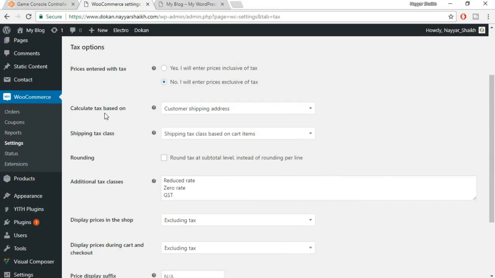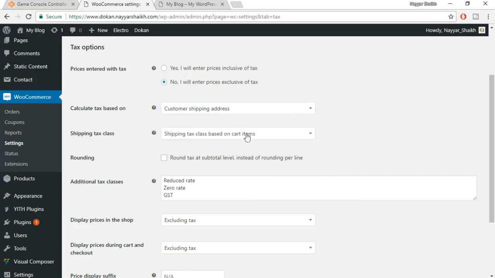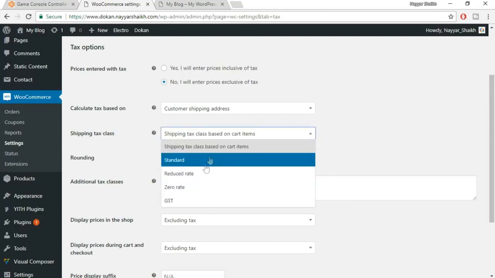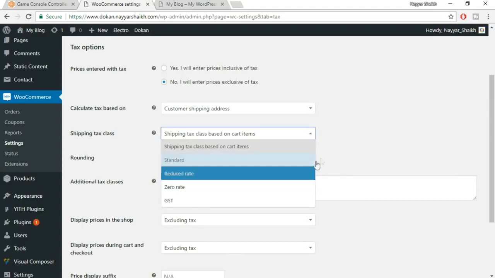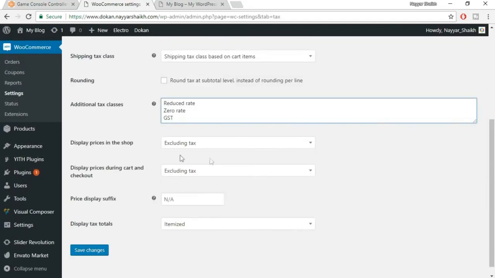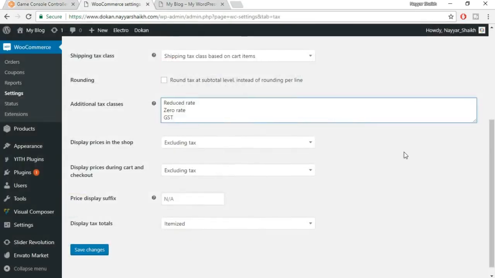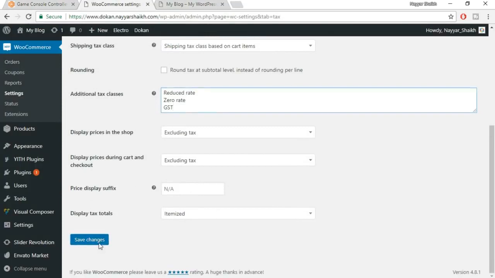Now you can select this tax calculate based on which address: the shipping address, billing address, whichever address you want. Then we have shipping class, tax class. I have created different classes over here. I'll show you how to create different classes. For example, in India we have GST, so I will create GST over here. Just click over here and type in GST. Then we have display prices in the shop excluding tax. Yes, because we are displaying this price excluding tax. Now everything is fine. Just click on save changes.